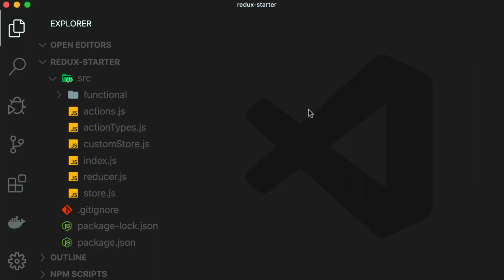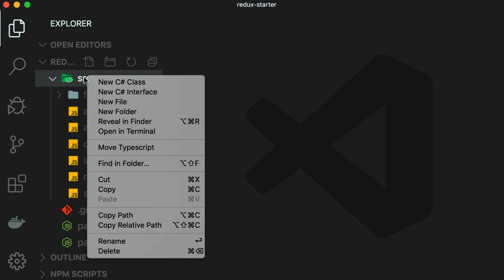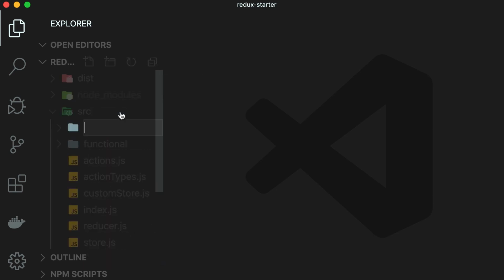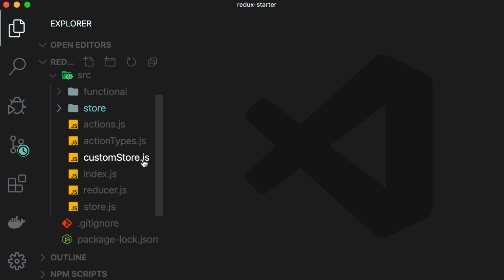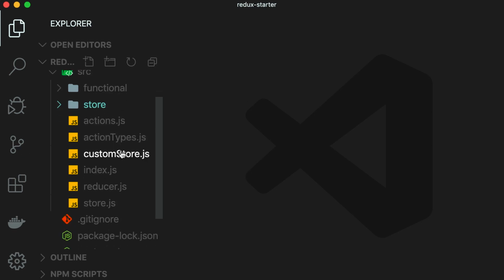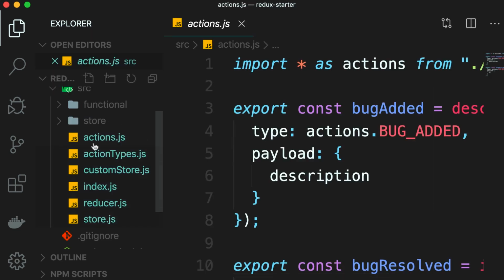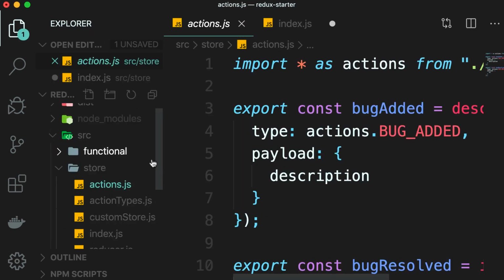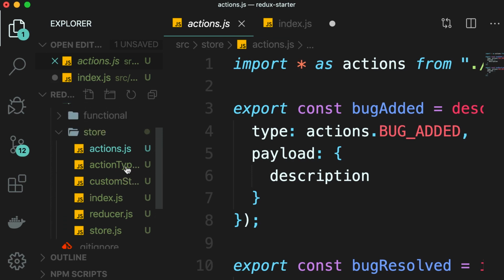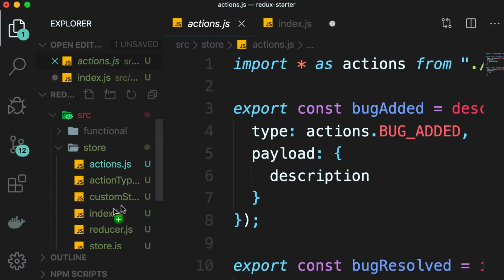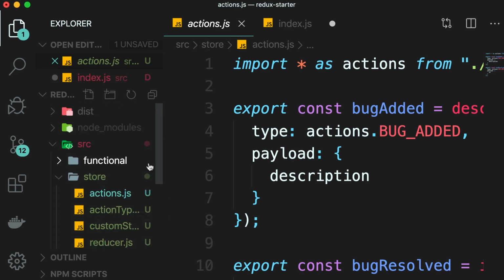So we briefly talked about the ducks pattern in the last lesson. Now let's implement it in our project. So here in the source folder, I'm going to add a new folder called store. Next, we need to move all these files except index.js inside this folder. So I'm going to select all of these files, move them inside the store folder, and then pull out index.js and put it under the source folder.